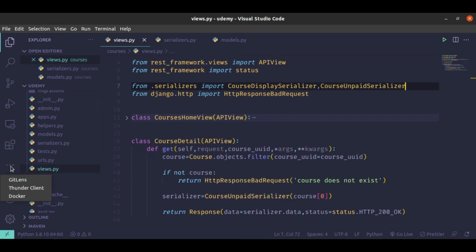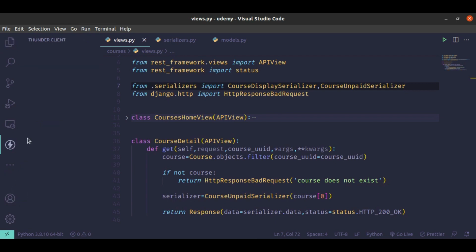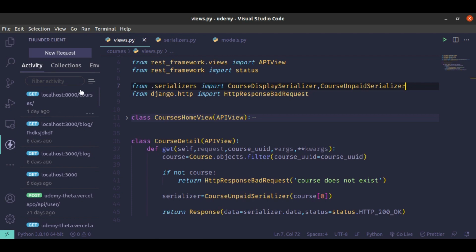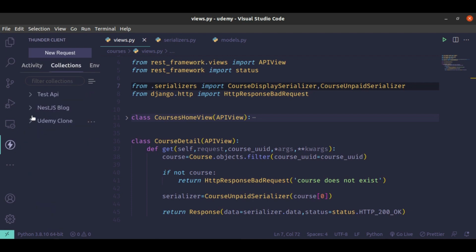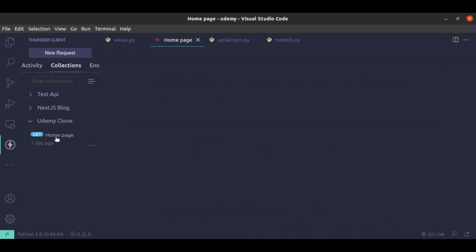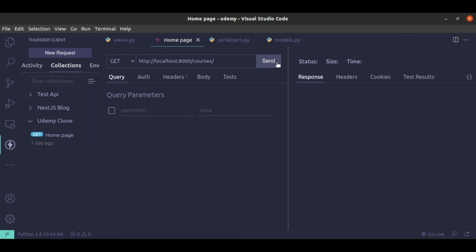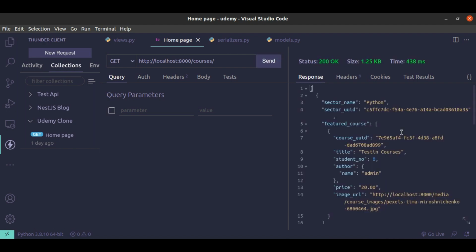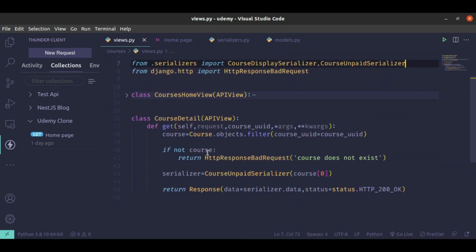Then, as you know from the previous episode, I was using Thunder Client to test my endpoint. So let's go to our collection that we created, this one over here. Let's test the home page one. Beautiful, we get our response. But we have created our view and we have not connected it to any endpoint yet, so we won't be able to test it. So let's connect it to an endpoint so I'll be able to test it out.